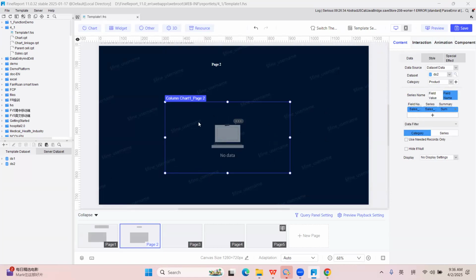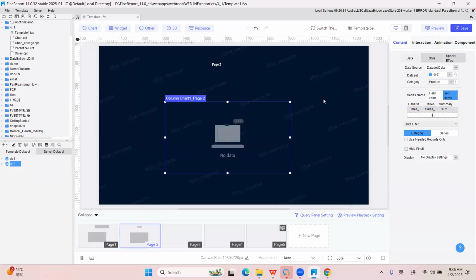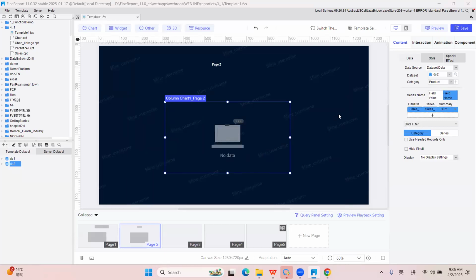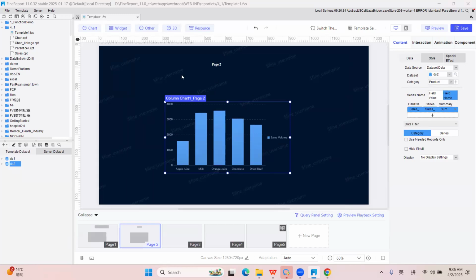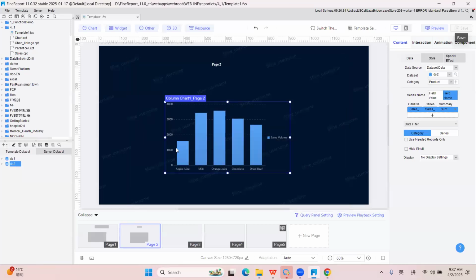So you can see by default we have no data. Why? Because now our region has no value, right? We can give it a default value here, perhaps California. Okay. And let me configure it again. So here you can see this effect is actually the product sales volume of California. So now I know that my chart content is determined by my parameter. And once my parameter value has changed, the meaning of this chart will also be changed.